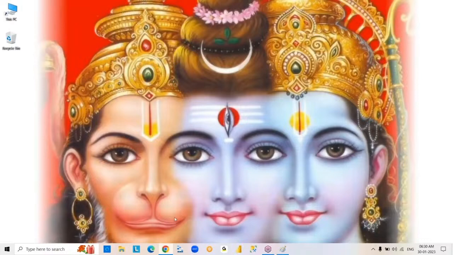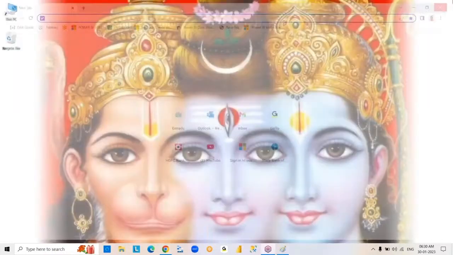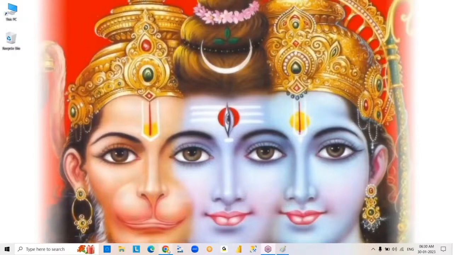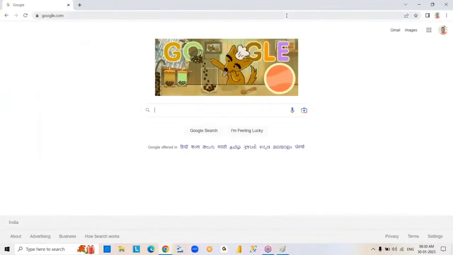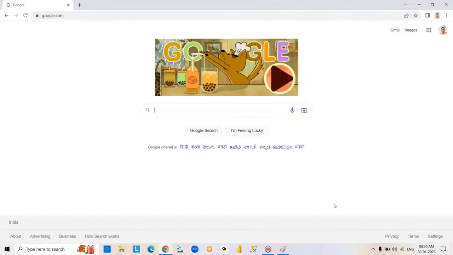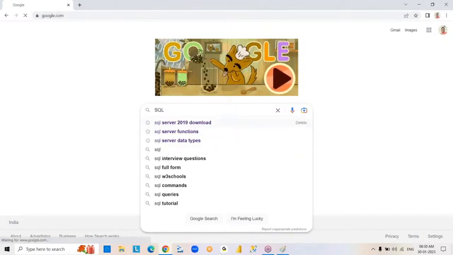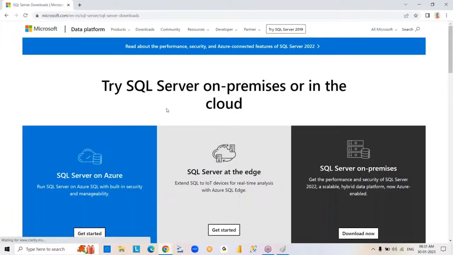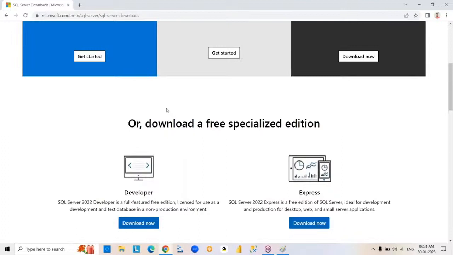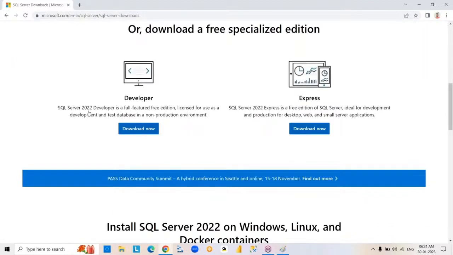Let me show you how to download this one. Of course, I already prepared installation videos, but still I want to show you how to go for downloading SQL software for practice purpose. In the search button, type it like this: SQL Server 2019 download. Go to the downloads website. But we are redirected to 2022.